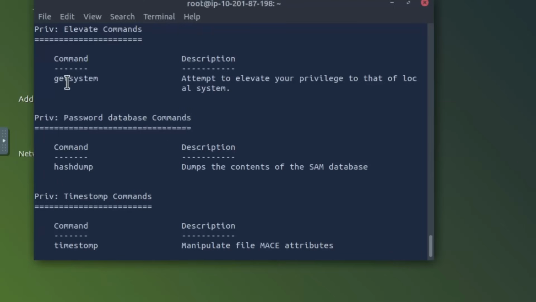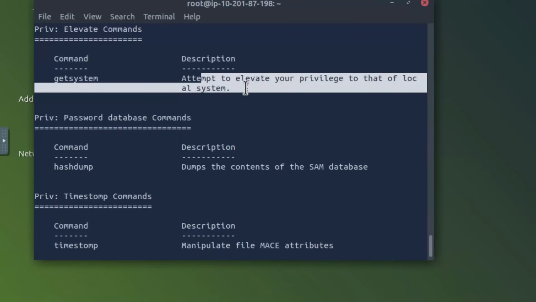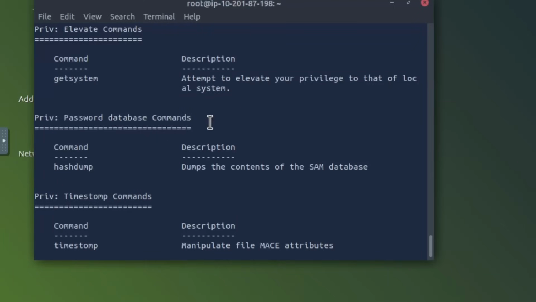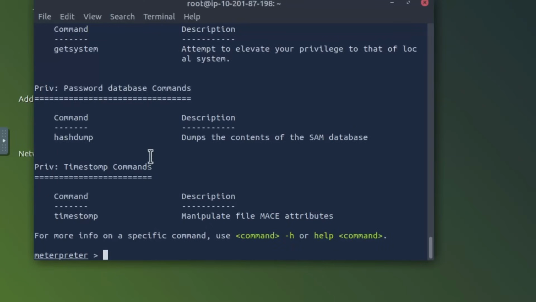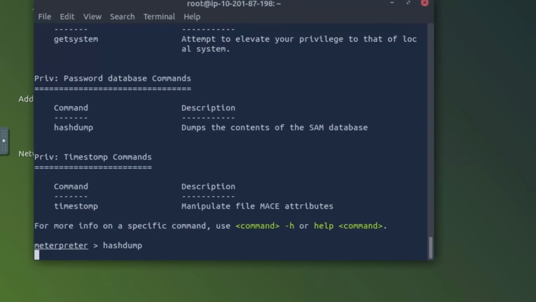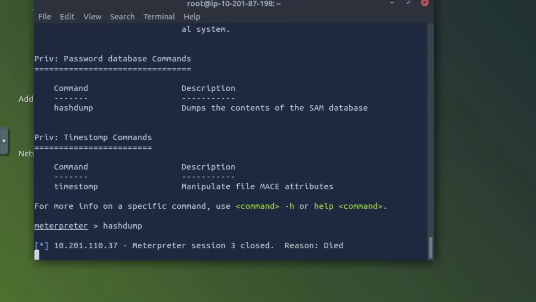There was a way that we could have done get system to attempt to elevate the privileges to that of the local system, and then there's hash dump to dump the contents of the database. Okay, here we go. Hash dump. Let's try it. Don't die on me. And Meterpreter session 3 closed. The reason is that it died.